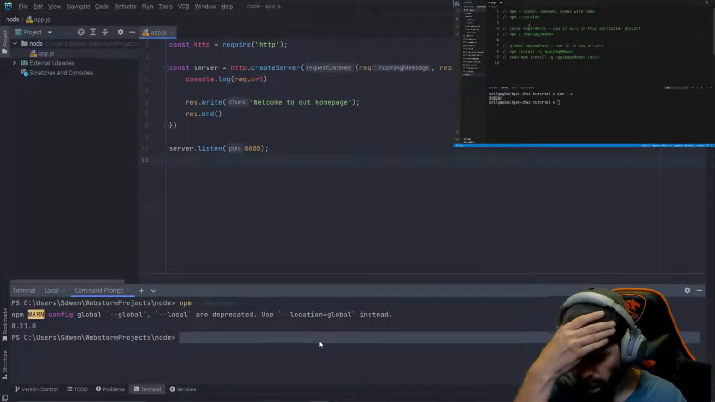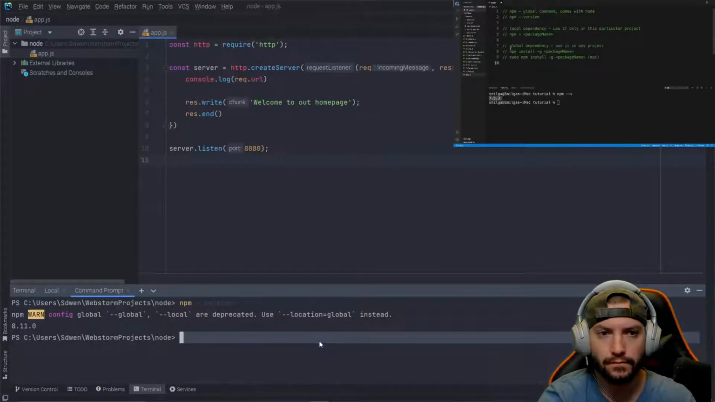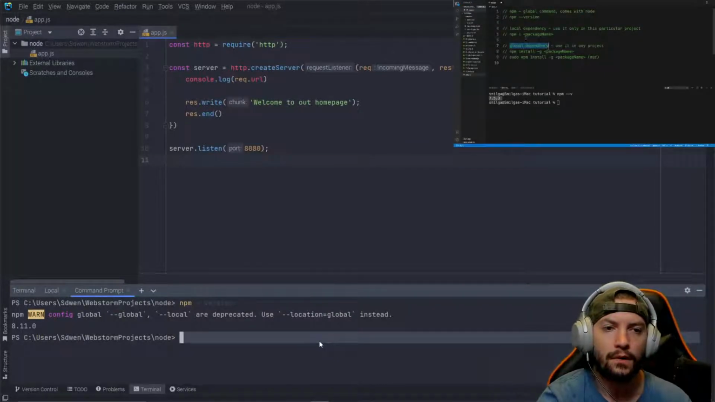That's why we'll focus on local dependencies first, how to set it up in our project. And then in a few videos, when we talk about npx, I'll cover why there's less need for setting up something globally.